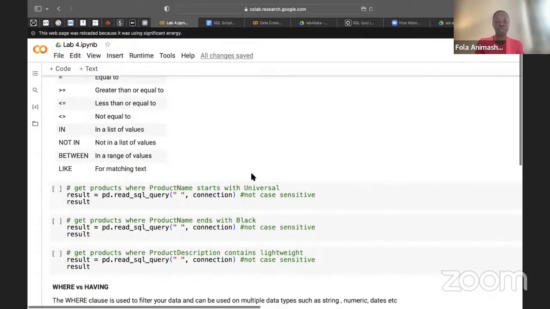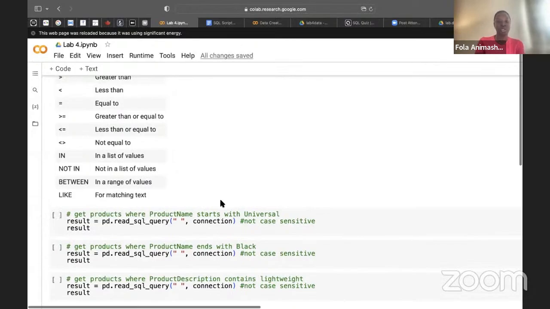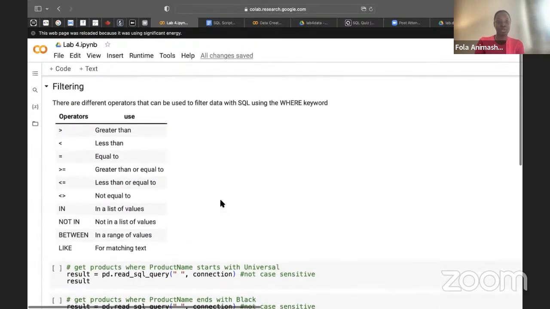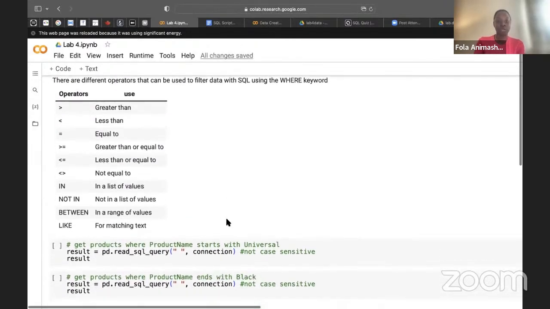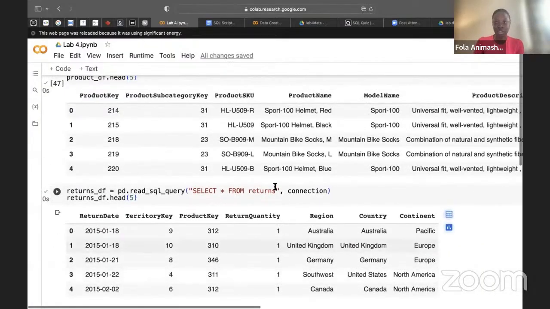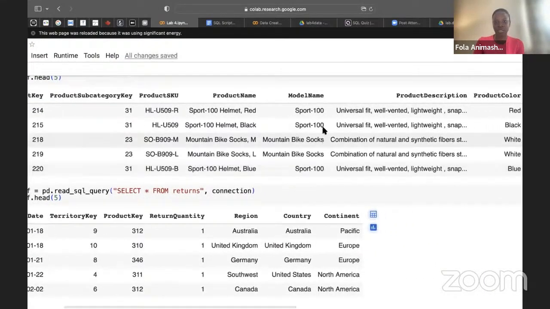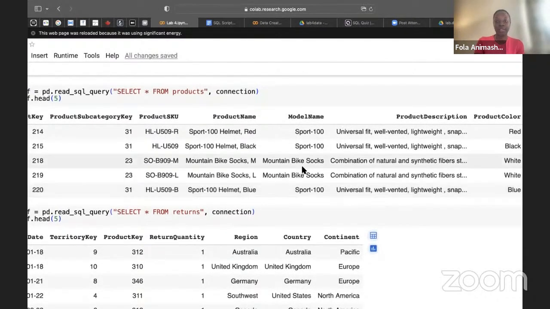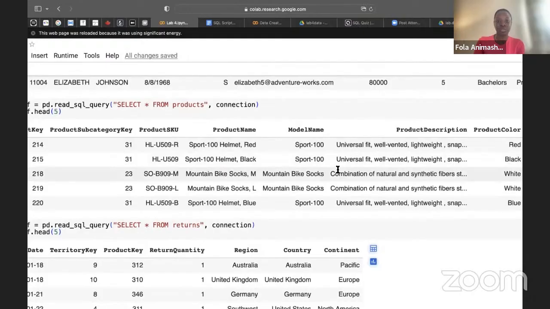So I'm going to go through some of them and we can see an example of some of the statements. For this first question, we're going to get the products where the product name starts with universal. So this is a string operation that we're going to perform here. We want to get all the rows where the product name starts with universal. When I wrote this query, I could see that, can you see the first two? It starts with universal. So I wanted to get all the rows that have the product description starting with universal.